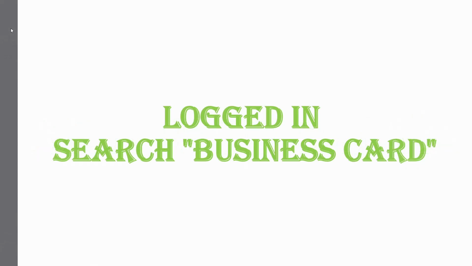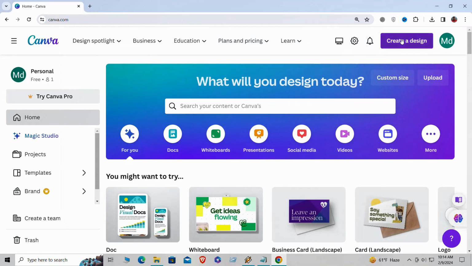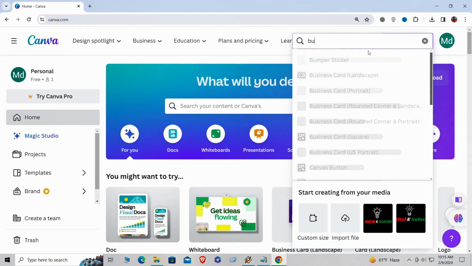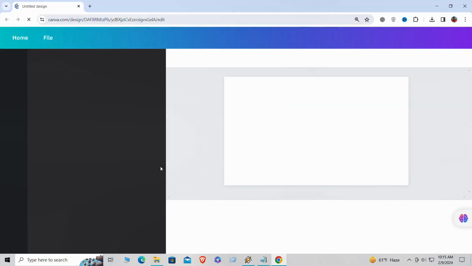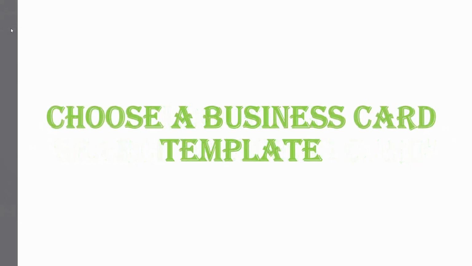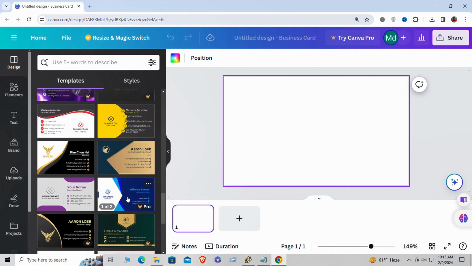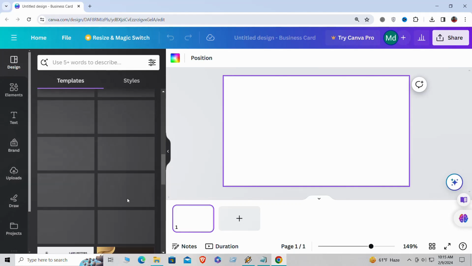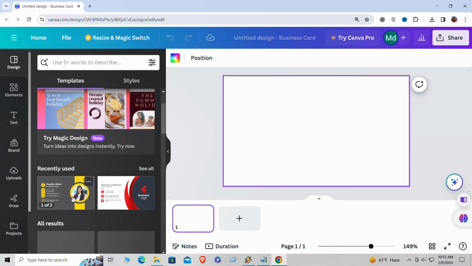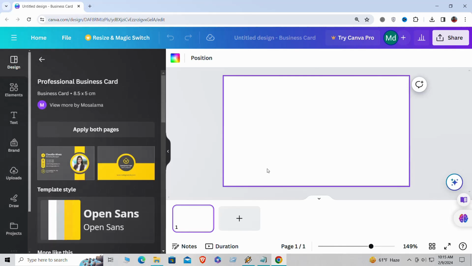Second, once you are logged in, type business card in the search bar at the top of the page and press enter. Third is choose a business card template from the options provided. You can also start with a blank canvas and design your business card from scratch.